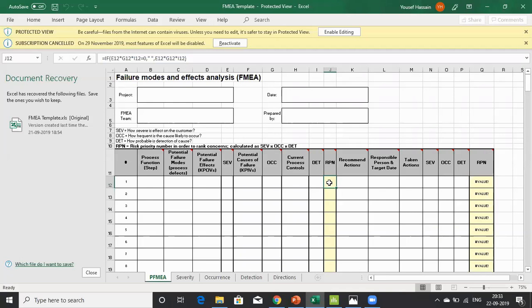So then we start prioritizing based on this number and start putting in some recommended actions. How do we avoid this particular failure? Then we put a recommended action, a responsible person's name, and the target date. We also monitor the action taken against each of these recommended actions. And then we do a post FMEA, a similar activity. Once all these recommended actions are complete, we again take a severity, occurrence, and detection score, and then we validate the RPN number.